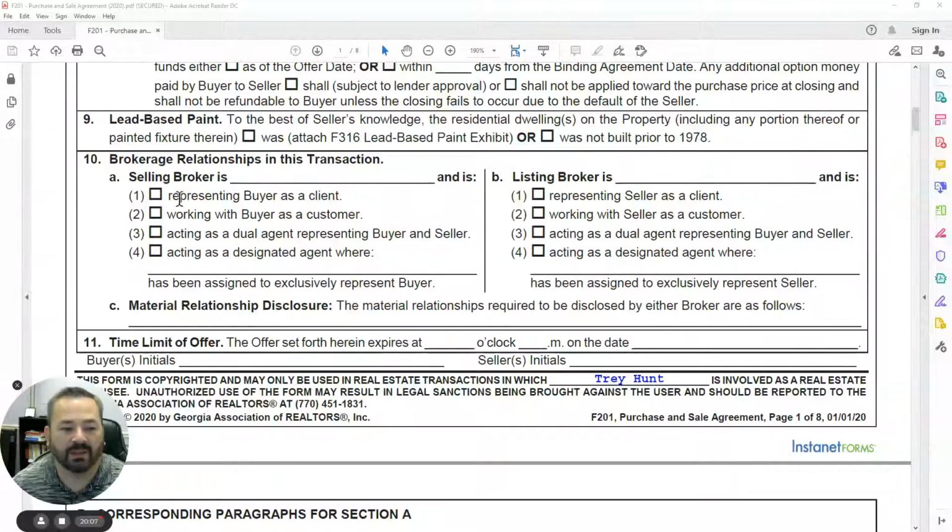Then we would have the selling broker working with the buyer as a customer, and we're representing the seller as a client. If we're working with a buyer and we go show a for sale by owner, we're going to be representing the buyer as a client. We're going to be working with the seller as a customer. Okay. Now, the one that gets messed up very frequently is designated agency.